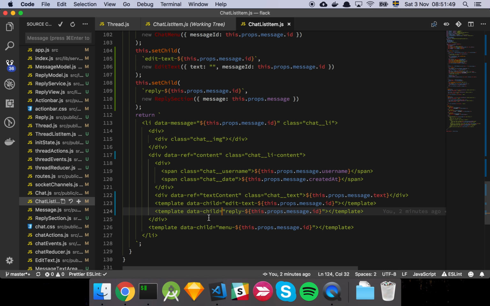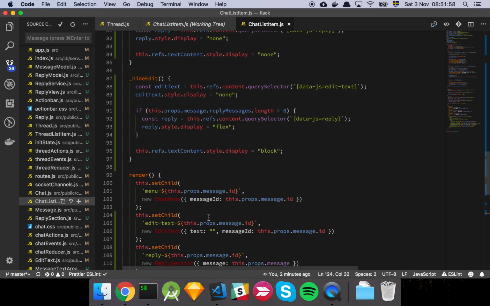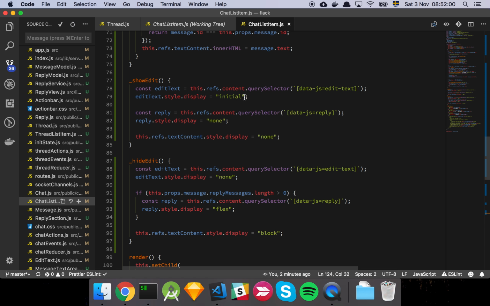So we have three sections that are going to be in different states. They're either going to be shown or they're going to be hidden, depending on which state we are in. And that's what's happening here. So basically, we're just setting our different properties here, and the same thing goes here. I don't think we have to go too deep into that.